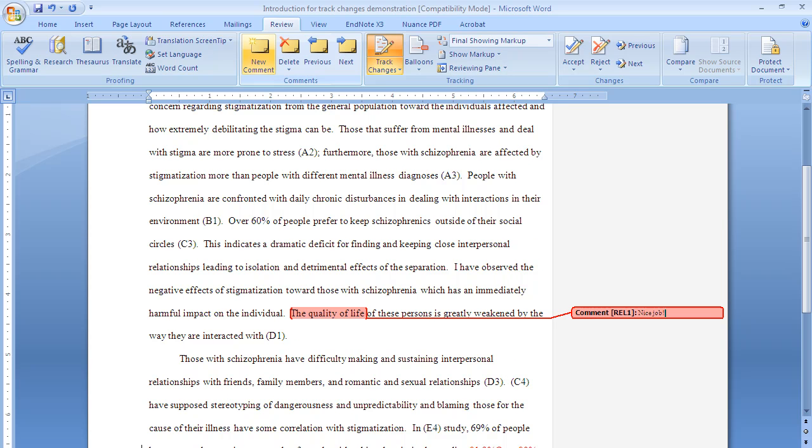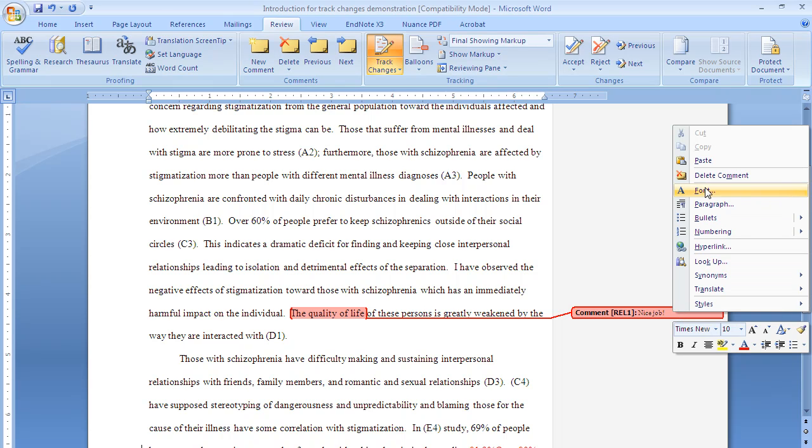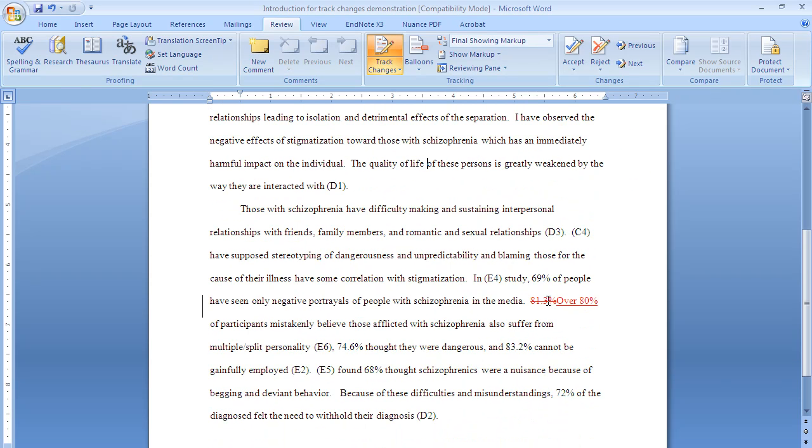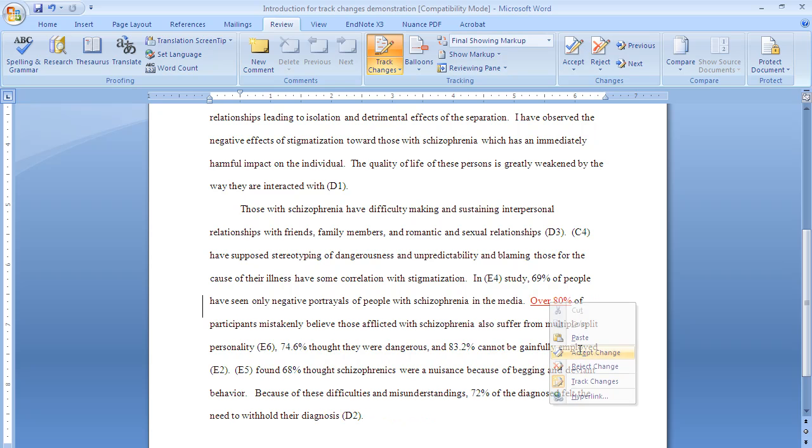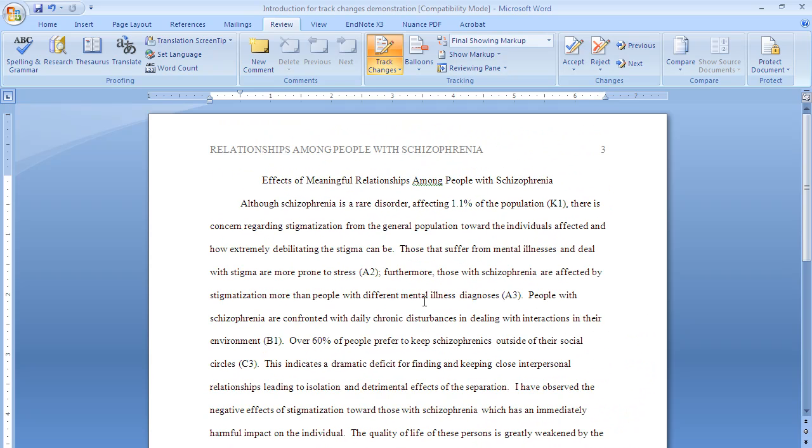Now, before they go to print that, they'll want to delete that. So let's do that really quickly. And so I'm going to delete the comment here, and then I'm going to say, all right, I'm going to accept these changes. So I'm going to accept the change here, and I'm going to accept the change here. And that's how you use track changes in Microsoft Word. Of course, you'll want to save.